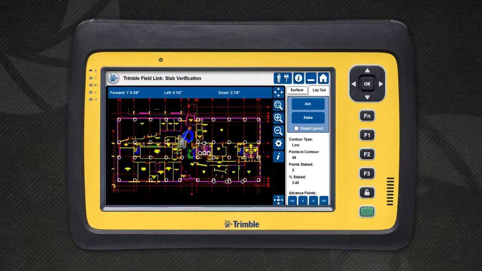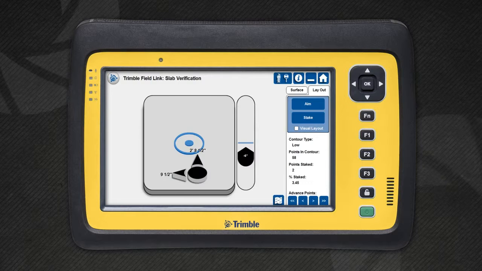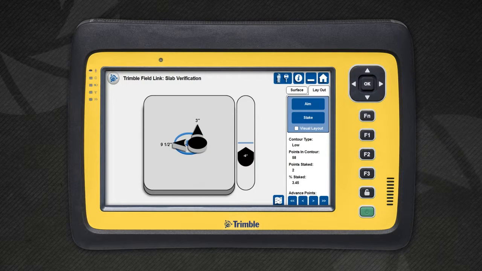With the surface boundary selected, pick the contour you want to lay out. Just like laying out points, Trimble FieldLink will guide you to the points along the contour boundary. You can lay these points out manually with a rod and prism, or you can choose to use visual layout, which is faster and easier.